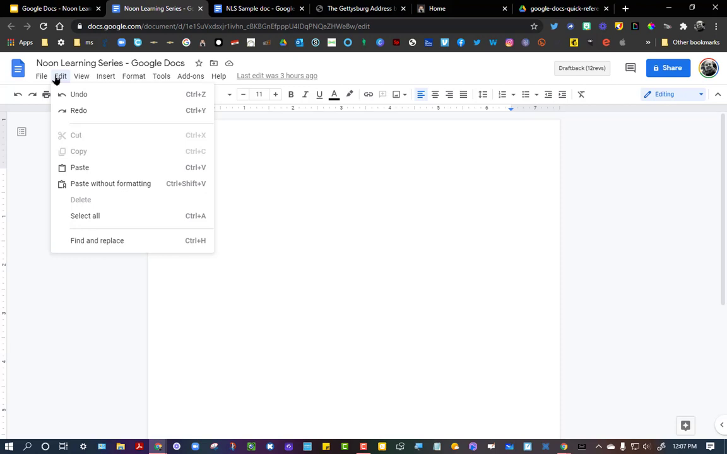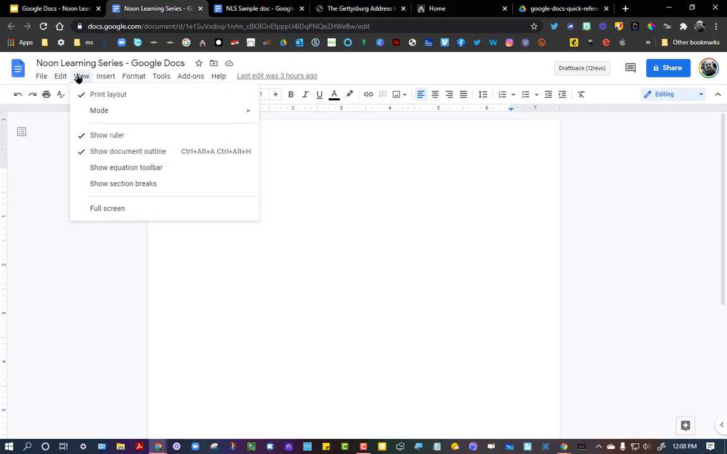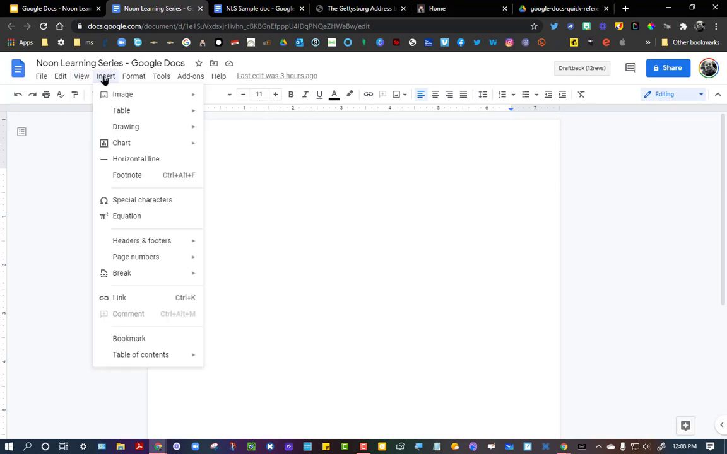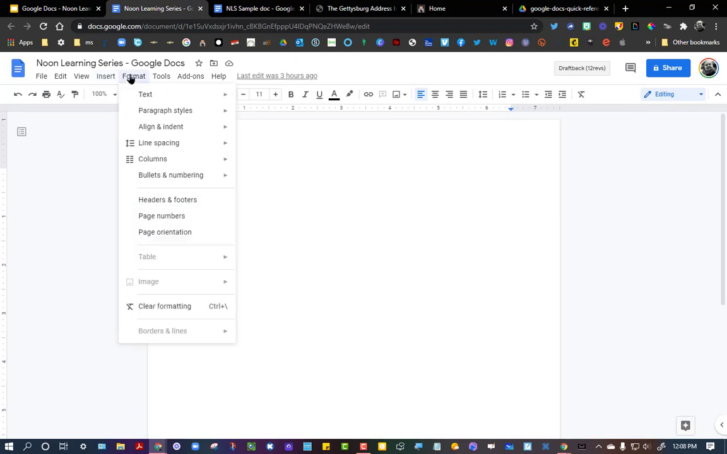So we have some more menus across the top. Your Edit menu, your View menu, if you can take and have the rulers in there, all that kind of stuff. You can pop it into a full screen mode if you want to as well. Your Insert menu, and we're going to come back to talking about special characters and about page setup and talking about breaks in here to be able to do things.